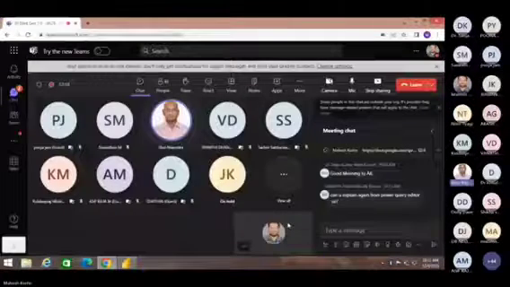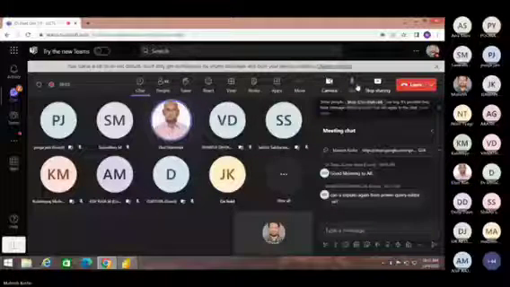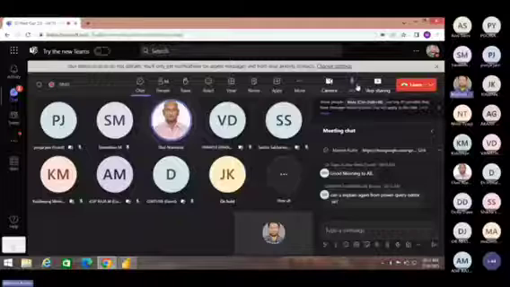Mahesh, Vanati ma'am is asking to repeat the Power Query Editor, how to connect to Power Query Editor. Okay, okay. Let me repeat it one more time.